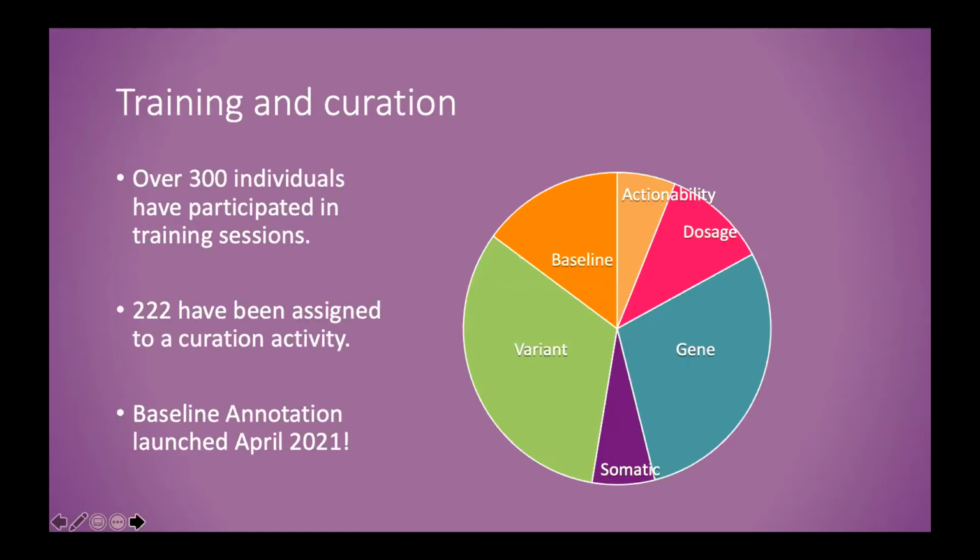And we've also, just to give you some reports on training, have trained over 300 individuals to participate in our training sessions. And this is just for community interest alone, not including the training sessions we have for individuals of our expert panels that may have come with their panel. Over 222 have been assigned to a curation activity at this time. And as I mentioned, we did just launch our baseline annotation this past April. You can see the interest that we have in the figure over here that gene and variant are our highest percentages of individuals, but we certainly have representation from all 6 of these curation activities.